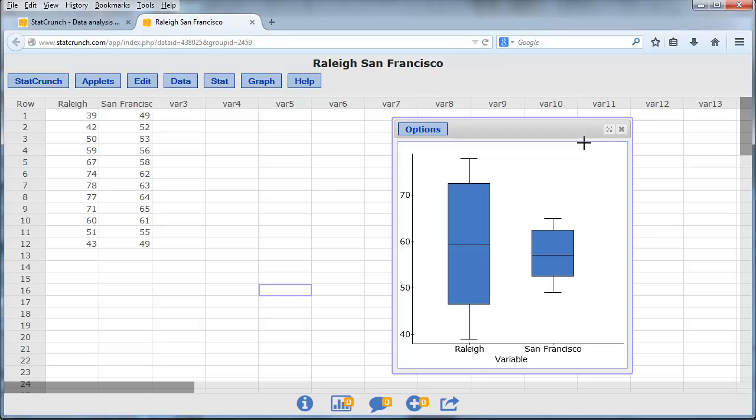As you can see, the average monthly temperature in Raleigh, North Carolina and San Francisco have very similar medians. So the middle of the two boxes is about the same, but the temperatures in Raleigh are much more spread out than they are in San Francisco. So you would actually need a couple different changes of clothes if you were to move to Raleigh, where in San Francisco you might be able to get away with just a set of summer clothes.